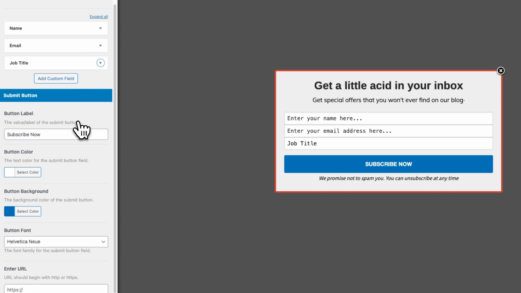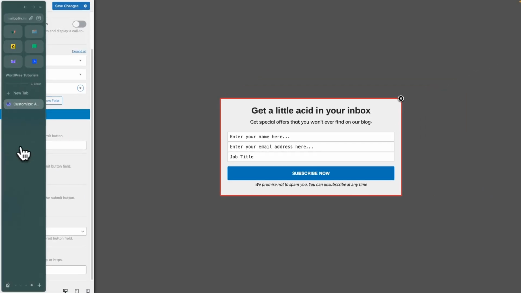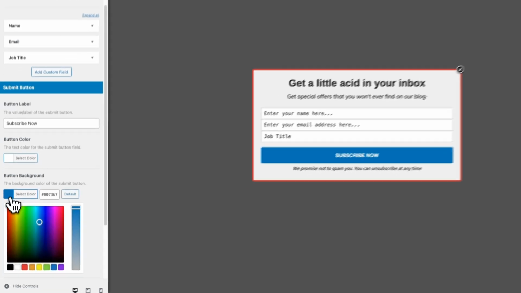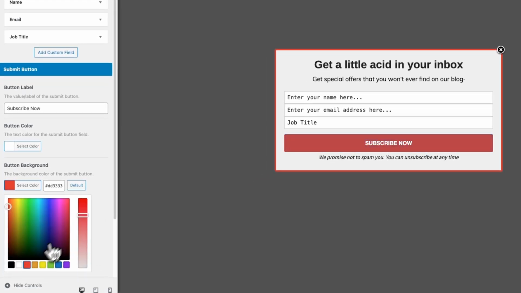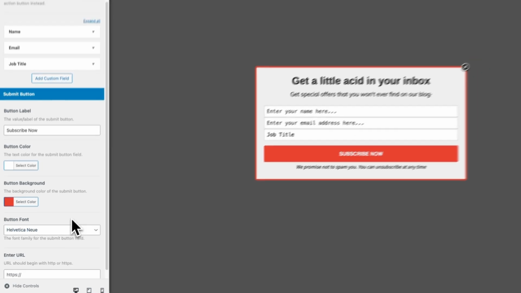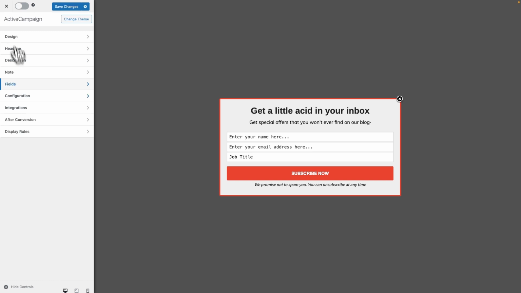And if we move down, we'll see options to customize the button. So you can edit the label. You can change the button's color as well as the background color. I'll quickly make this red to match our opt-in's color. And if you want to, you can always go ahead and customize your font and add a URL. Okay, so once we're done with this, we can move on to the next tab, which is configuration.